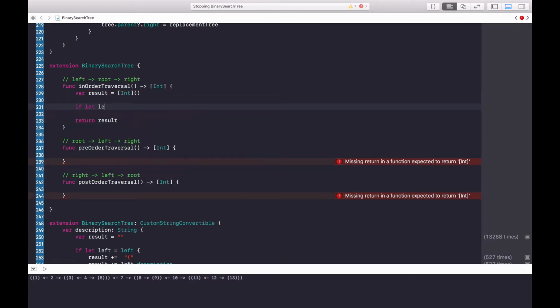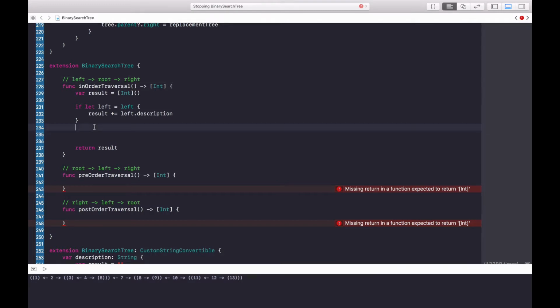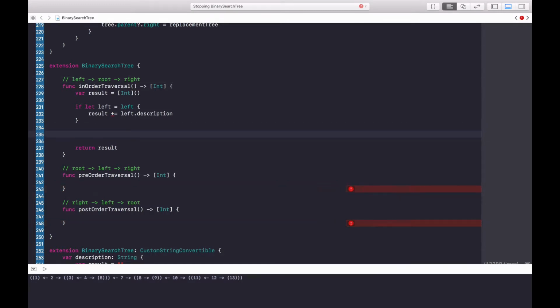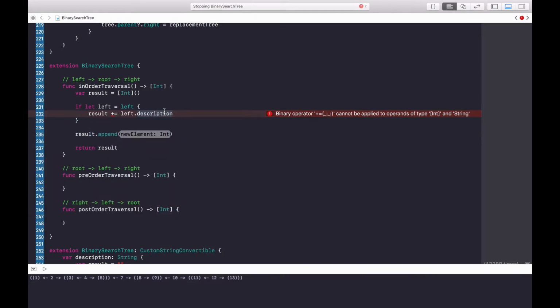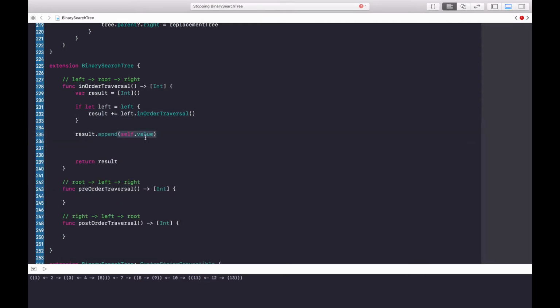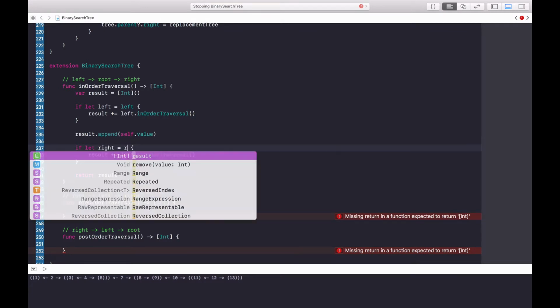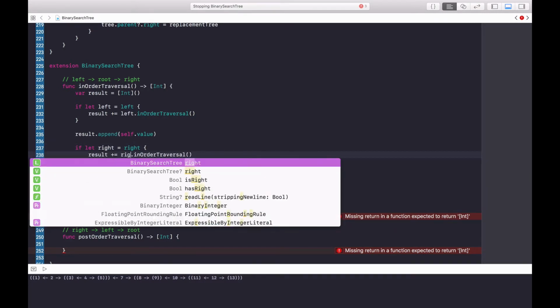So we're going to say if let left equals left, and then we're going to say result plus equals left dot in order traversal, sorry, not description. Then we're going to append the root, so for that we are going to say result dot append, the self dot value, which is the root node value, and then the right side. So we can just go ahead and copy and paste this for the right.